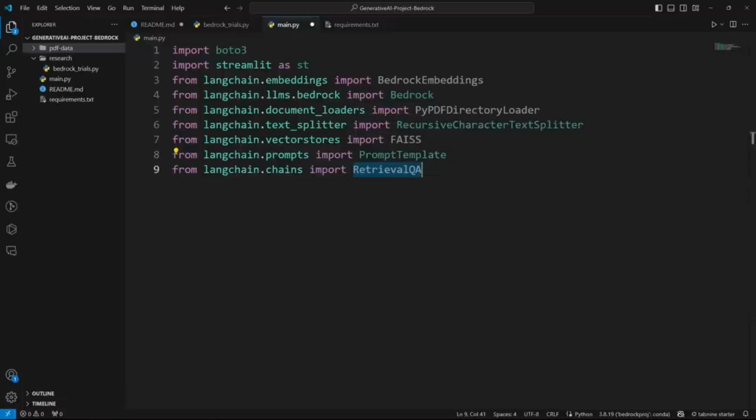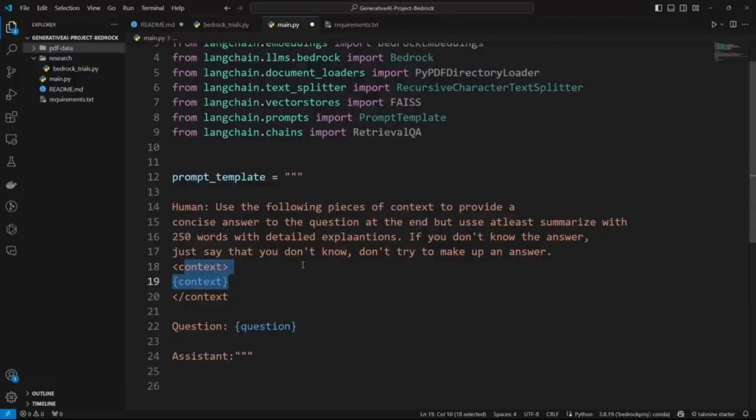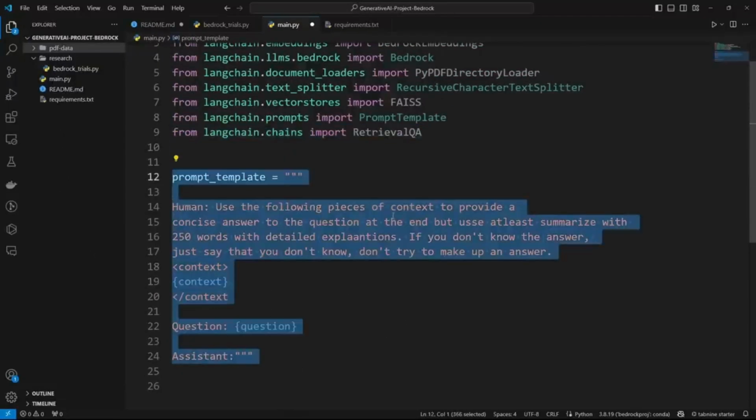Now the first thing you have to do is define one prompt template. This is the default prompt template I just prepared. Here I've written that the human will ask some query, and based on that you have to return the response by taking the context. Context means the knowledge base. So this is the prompt template I have created.